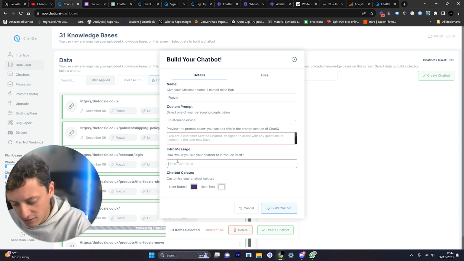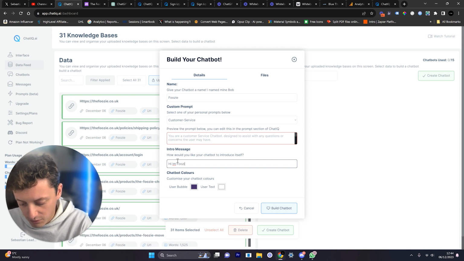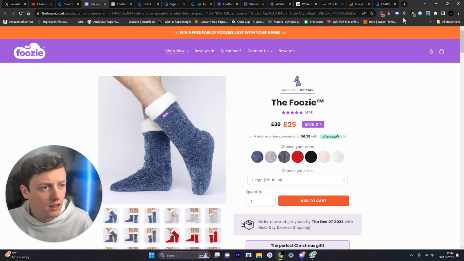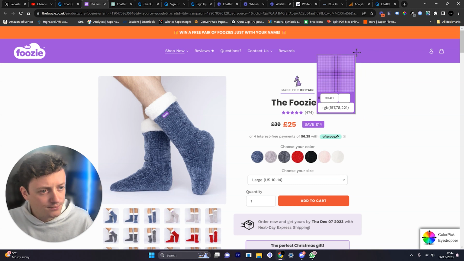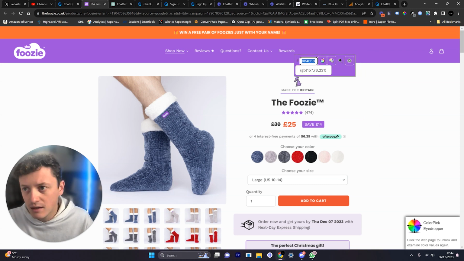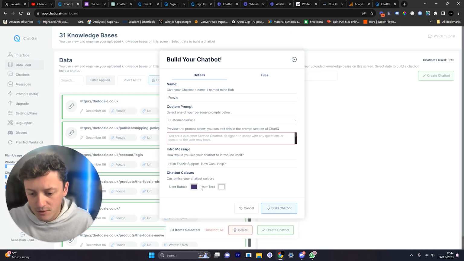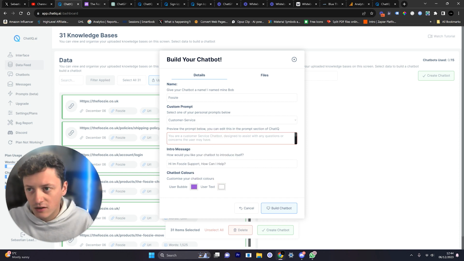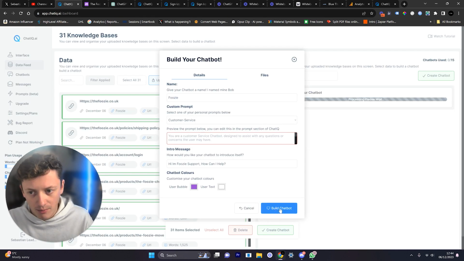I'm going to give it an intro message. So, hi, I'm Fuzi. Let's call it support. How can I help? And then what we're going to do is get the branding from the Fuzi. So for example, we're going to take this purple color here, copy that, come back to here, select the user bubble color. So we'll do that, and we'll keep the text. I think white's probably the best one for that. And we're going to build the chatbot.